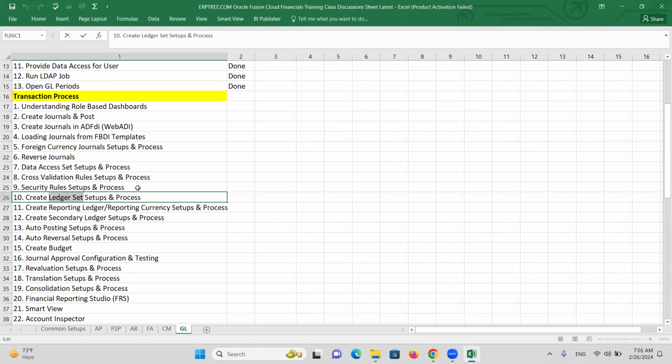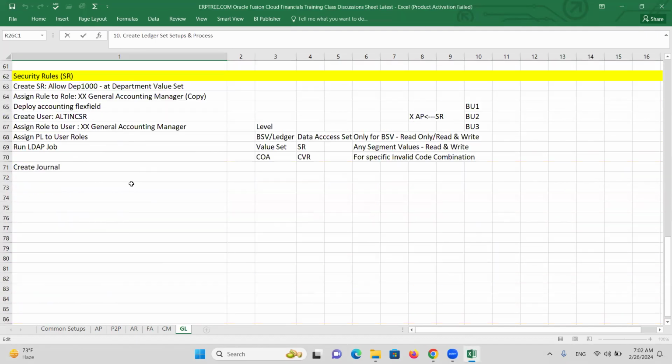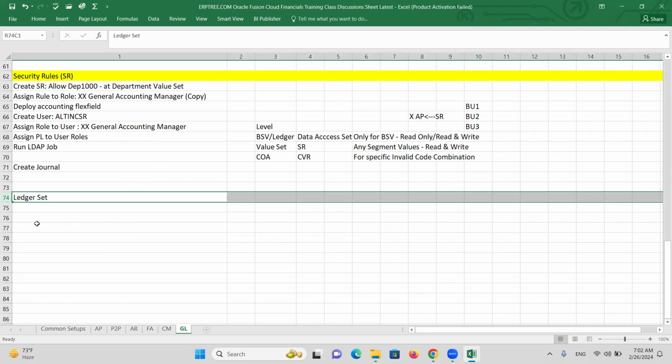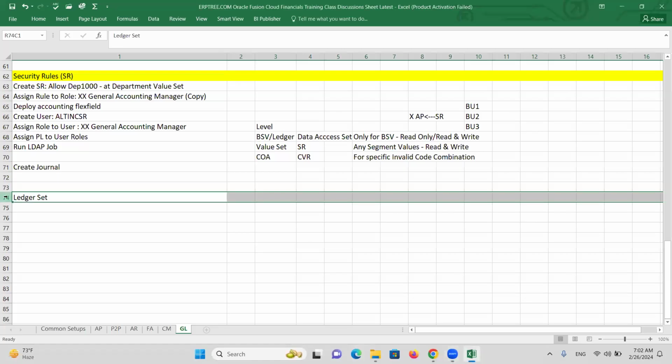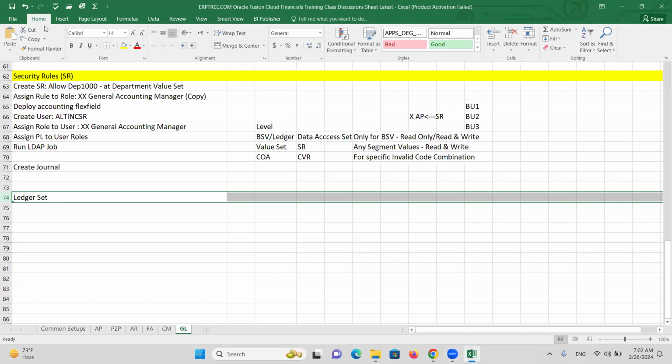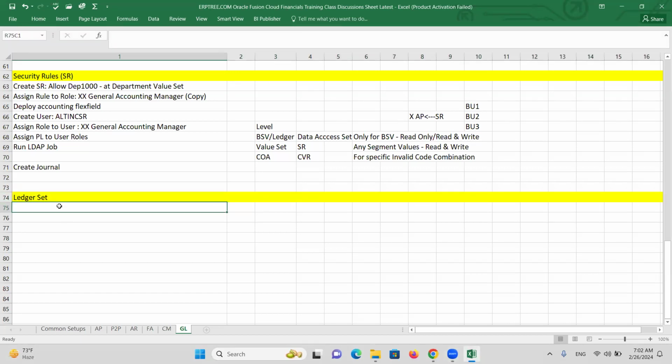It's very simple to understand. Ledger set is nothing but grouping multiple ledgers. So you have multiple ledgers and you can group them. Why do you group? If you group, when you are generating the reports, you will be able to generate the reports at ledger set level. Instead of running the report for each and every ledger, you can run it at the set level and produce the results.